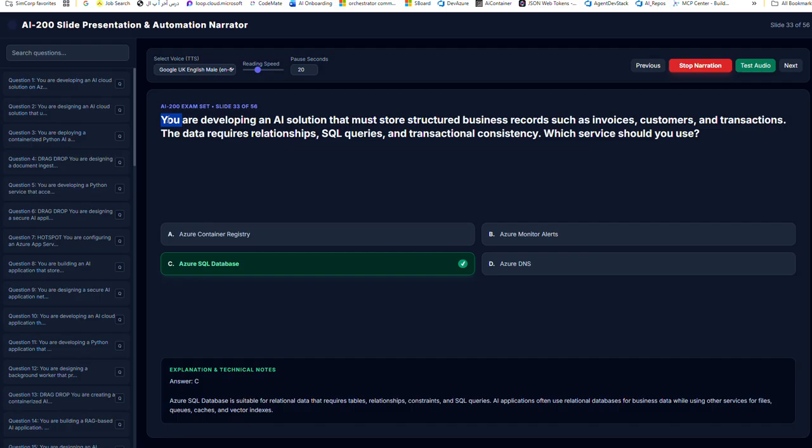The correct answer is C. Azure SQL Database. Explanation notes. Azure SQL Database is suitable for relational data that requires tables, relationships, constraints, and SQL queries. AI applications often use relational databases for business data while using other services for files, queues, caches, and vector indexes.